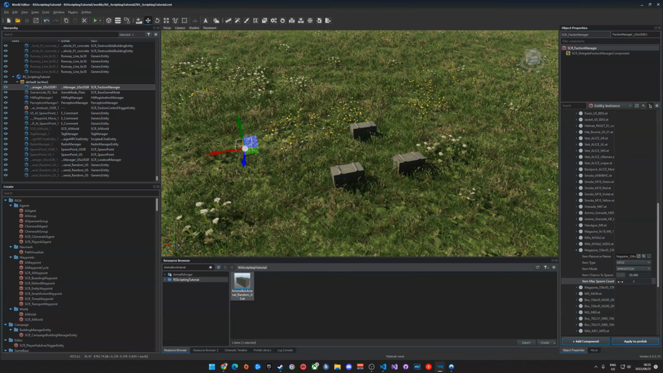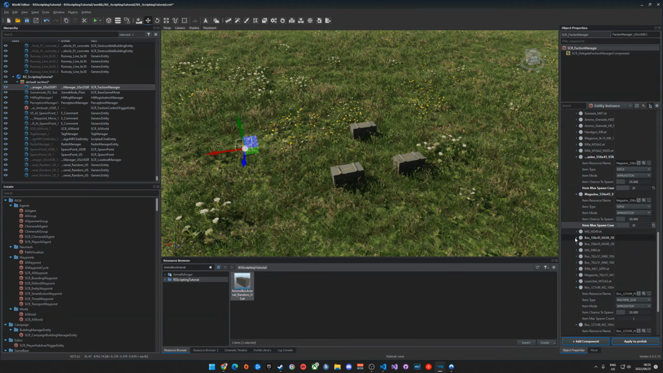And what we're simply going to do is edit a couple of these magazines just to make the max spawn count a little bit higher. So we'll up these to like 5 possible spawns, let's say 5 possible spawns for the box counts. For the M60, we'll do the same thing.